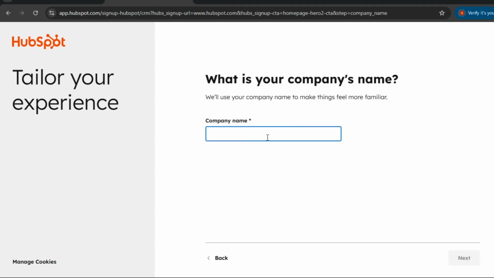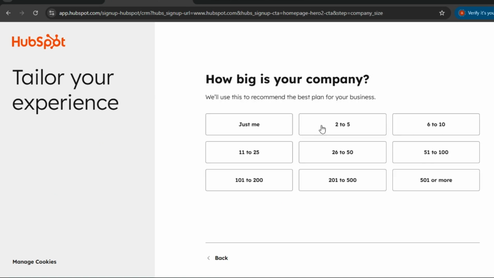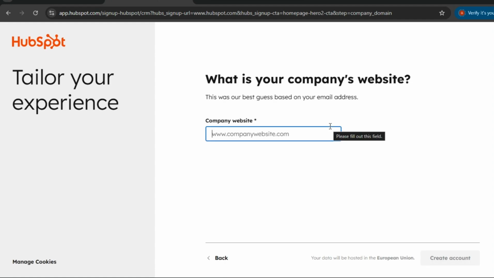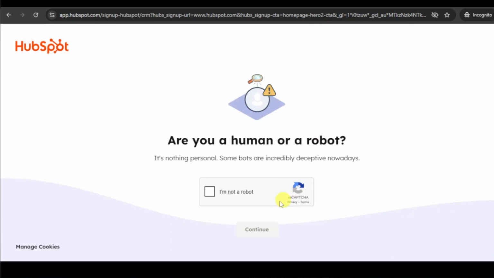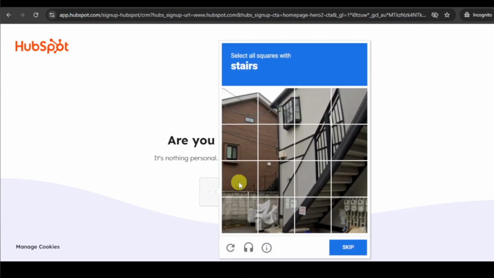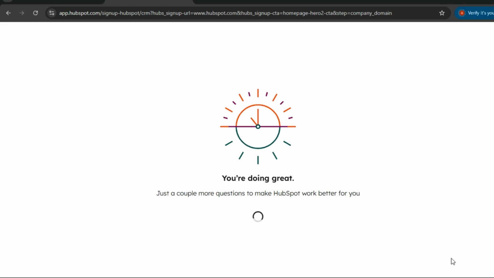Continue filling up. It's only 1 out of 8. It will ask you 8 questions, so just continue to answer those questions that they will give you right here. It's probably to gauge the actual experience and tailor it directly. After that, this will load, and if it asks if you're a robot, just answer the CAPTCHA directly. Just continue answering their questions, and after that, just proceed to log in directly.